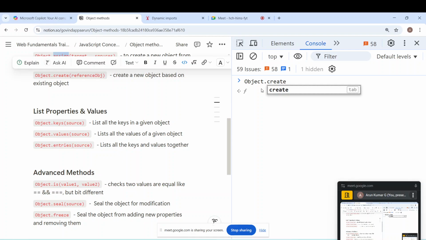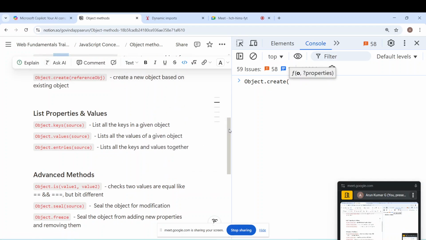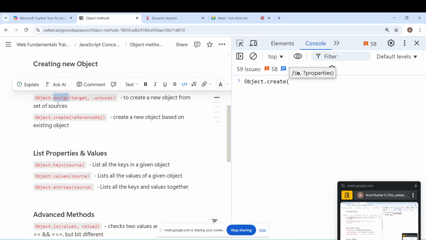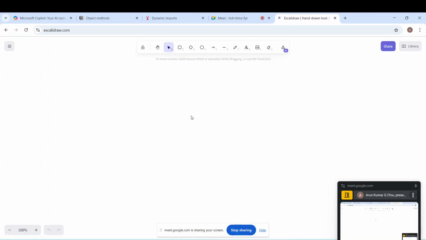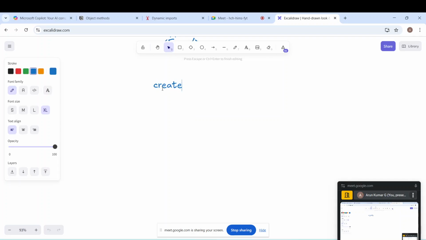Yes, sir. It is also one type of cloning method. Basically, we can create from an existing one, like what we do for object data. But this is a bit different from assign. In case of assign, we created a copy of one object into another. But in case of create, we don't create a copy of that object.